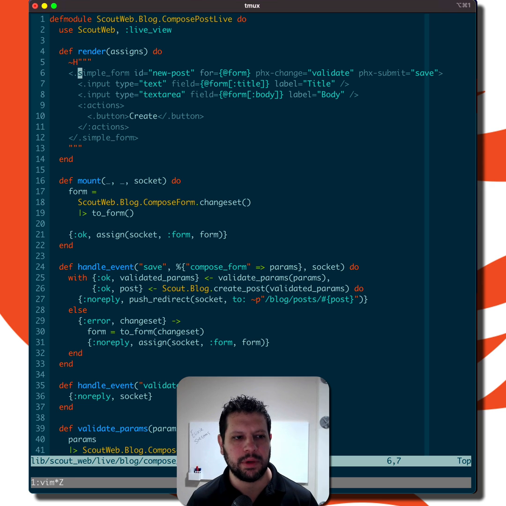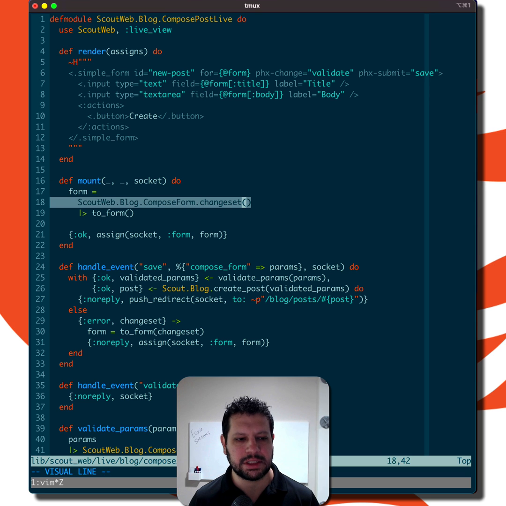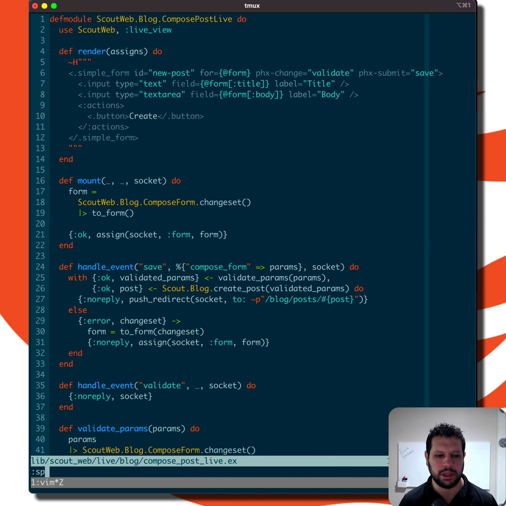Here's a compose live. We have a simple form. We take in this form assign, and we have a title and a body. In the mount, we're using this compose form. So notice this is not our post that we would be creating. This is not a post schema. And we're getting a change set. We're using the to form to generate that Phoenix HTML form. So let's go ahead and take a look at that compose form and see what that is doing for us.